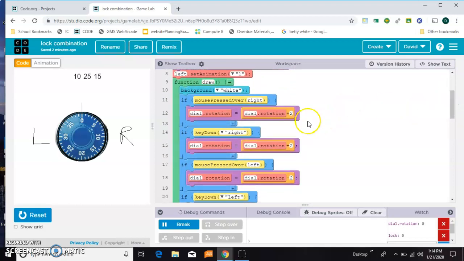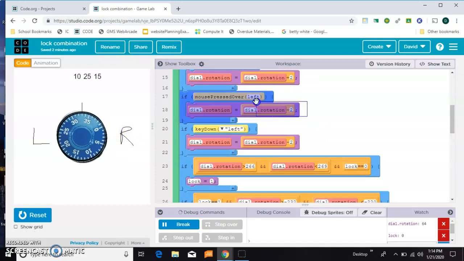So first I have, if the mouse is pressed over this right one, right here, I want the dial to rotate 2 degrees. And that looks like this. And right here, if it's pressed over the left one, it's going to rotate -2 degrees, so to go back the other way.